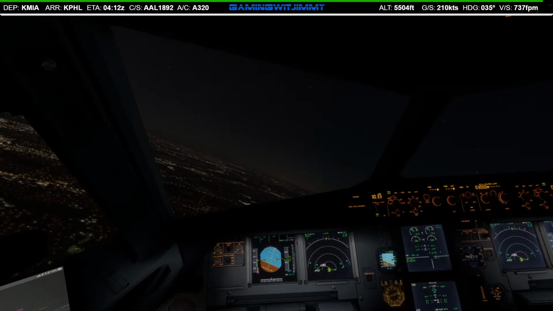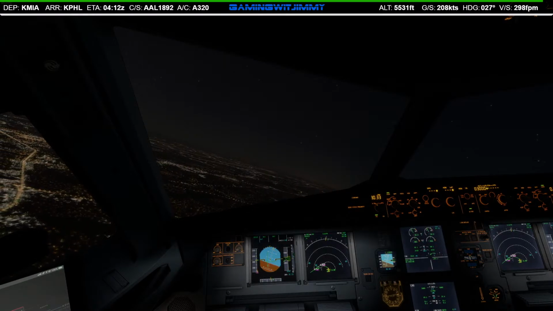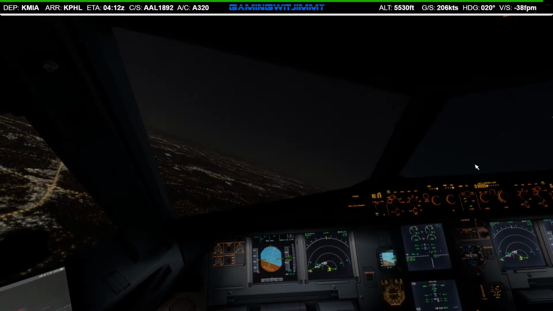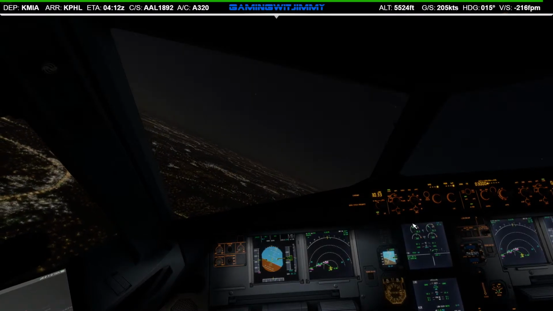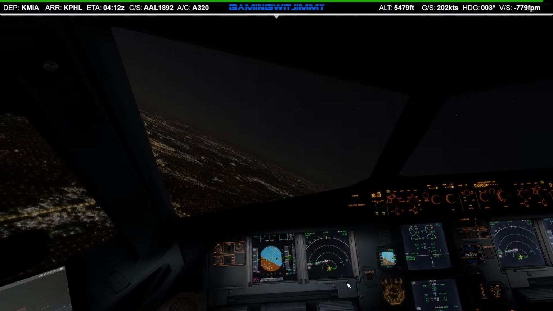So again, we're just manually flying it right now. For some reason, the autopilot kicked off. Don't know why. Still can't reactivate it. Oh, there we go. All right, autopilot is back on. We're gonna toggle on our landing system so we can start watching out for everything.